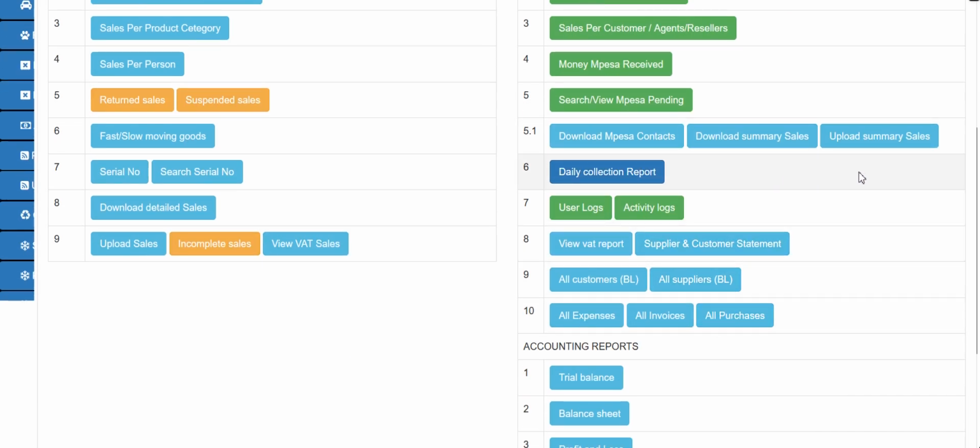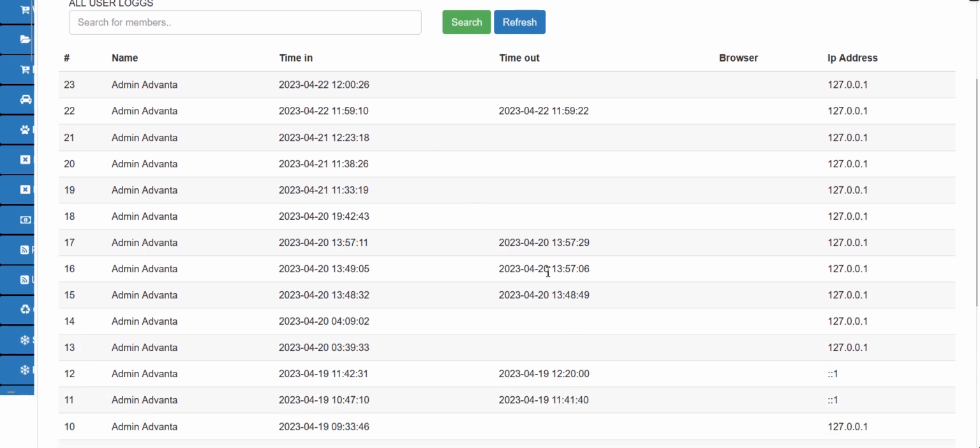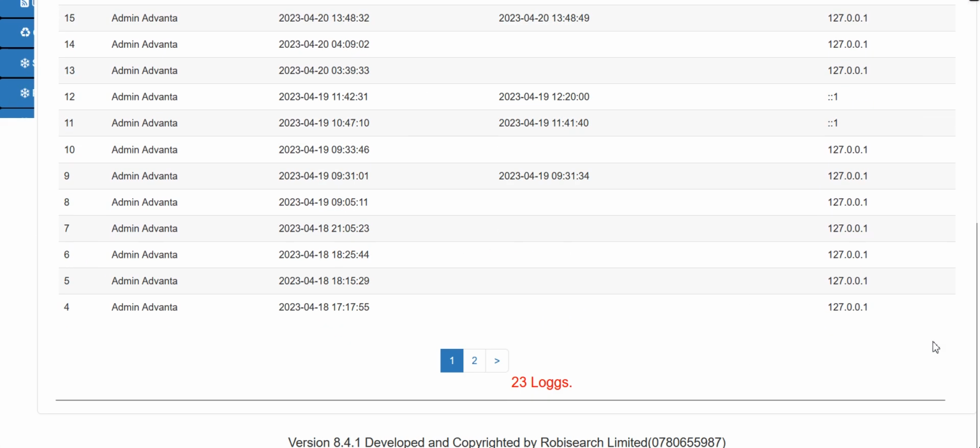You can download the contact there. You can also upload them there. Daily collection report is there. User logs. Who was able to log into the system? What time did you log in? What time did you leave? And where did you log in from?